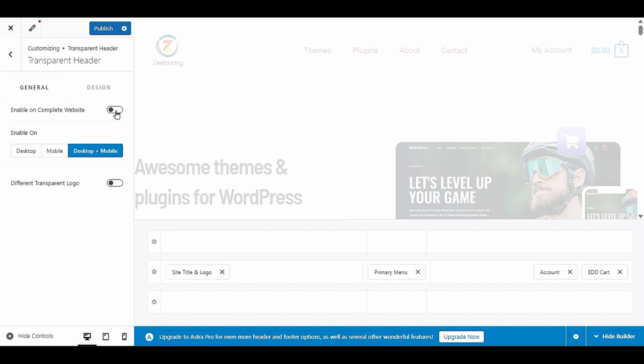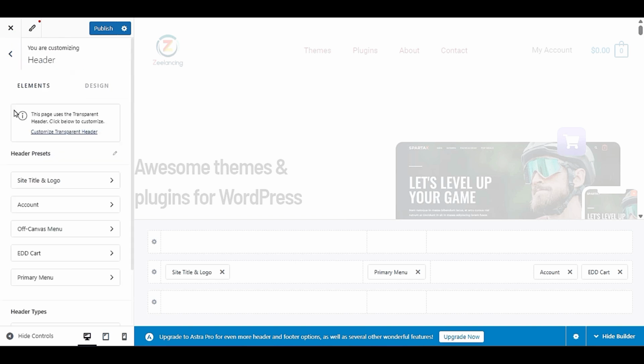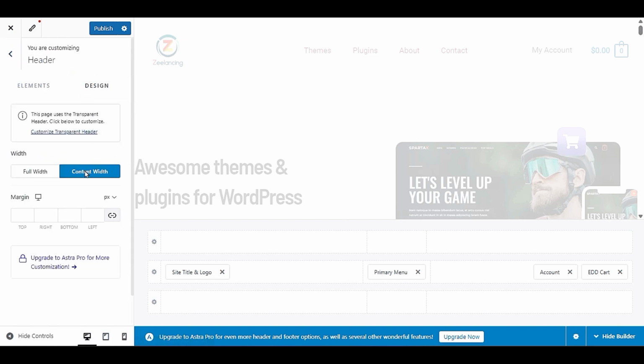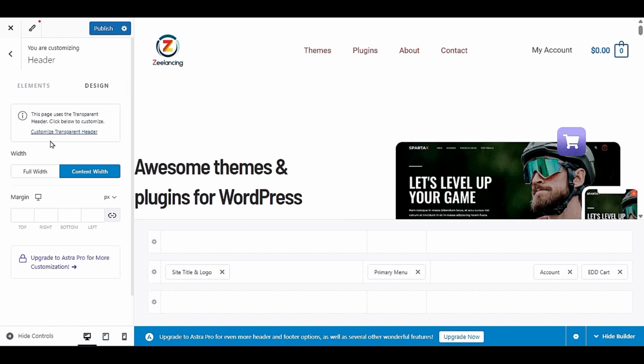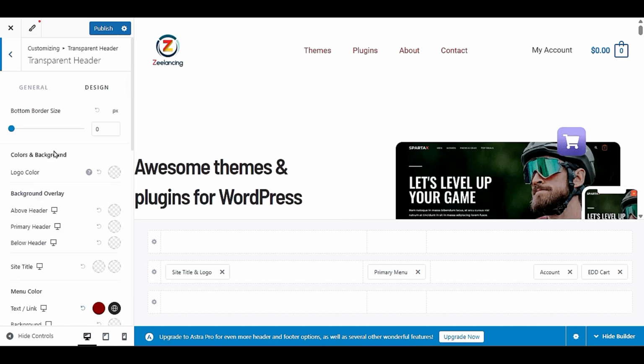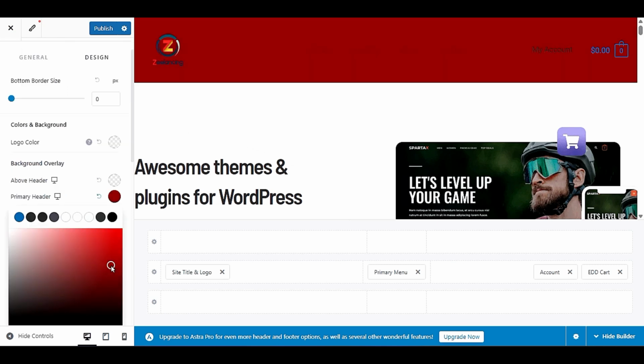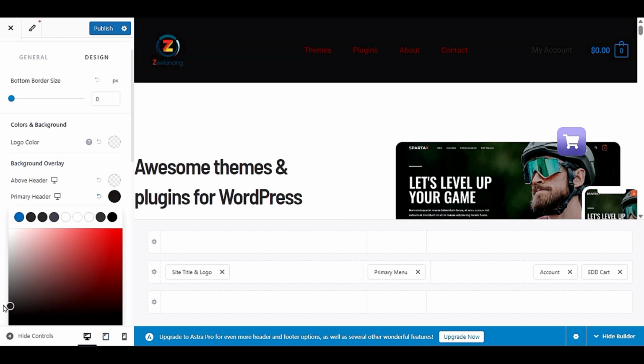So if you disable the transparent header, now click on design. Now you can completely make changes to the background, anything. For example, background overlay, primary header. This is the primary header. Under the background overlay, let's try to change color. Yeah, we can change color from here.